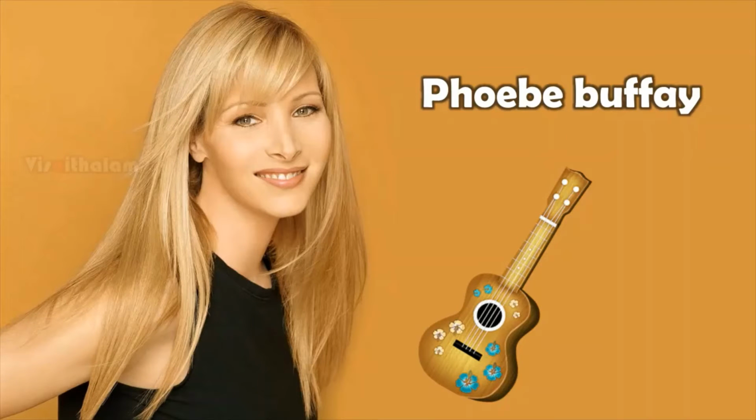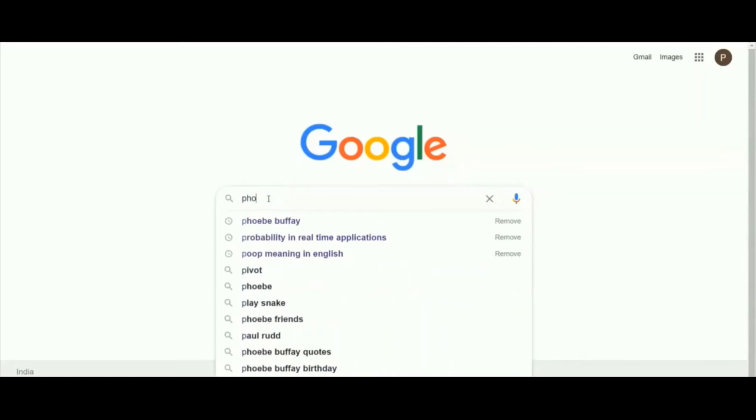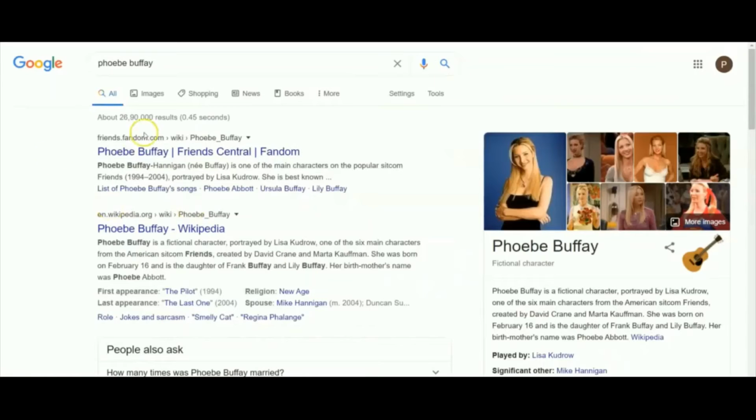Character number 1 in the Friends series, Phoebe Buffay. Phoebe Buffay was a beloved character and the dramatic tune Smelly Cat became her signature song in season 2. Go to Google search and type Phoebe Buffay. Click enter. You can see a guitar emoji pops up. Click on that and now you can hear the beautiful song.